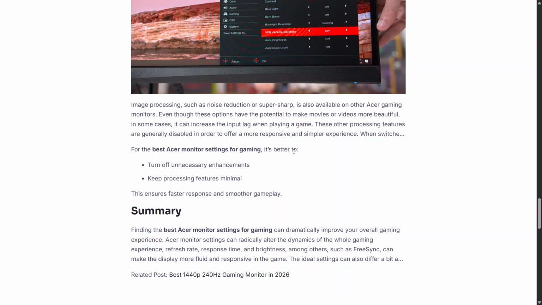Finally, test your settings in your favorite game and make small adjustments based on your room lighting and personal preference. With these settings, you should get smoother gameplay, better visibility, improved color quality, and a more enjoyable gaming experience on your Acer monitor.